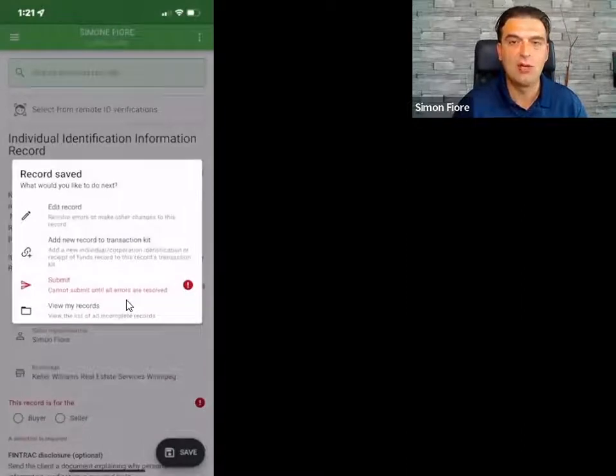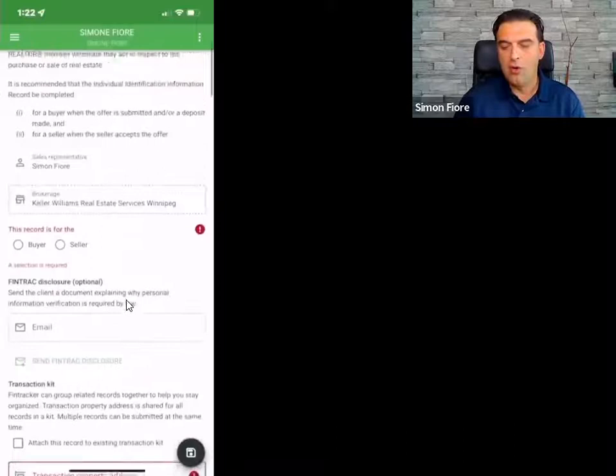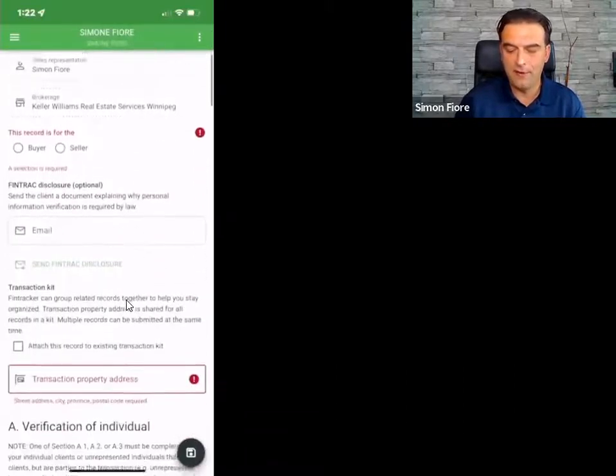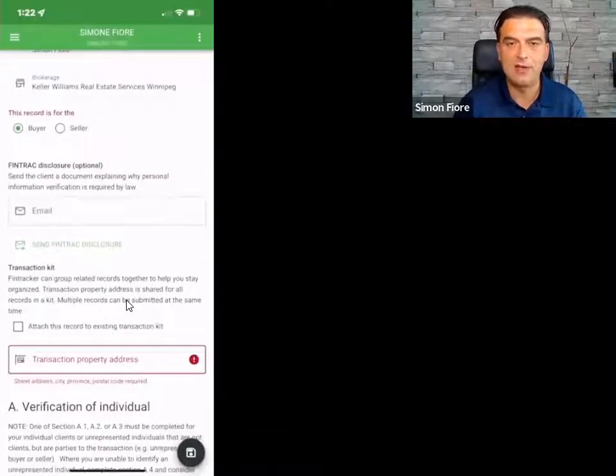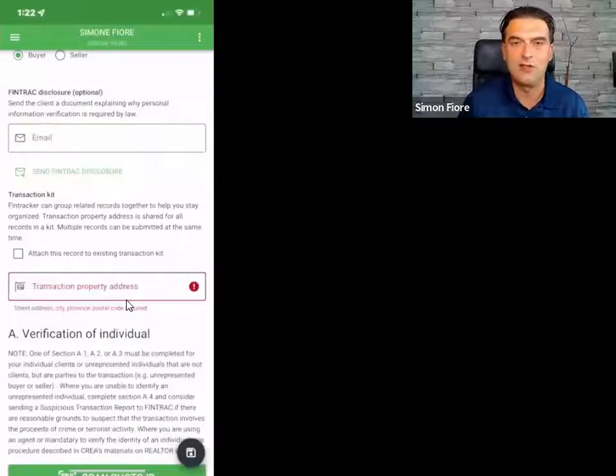If that's the shortcut you're looking for to replace taking photos of your client's IDs, you can do that. It will not allow you to submit it until you have completed all of the mandatory fields. Your name, your brokerage is there by default. You designate it as a buyer or seller so your office knows if there's an offer or listing coming behind this. The Fintrack disclosure optional field will send a template to your clients letting them know why this is required by law, with a link to the Fintrack website.